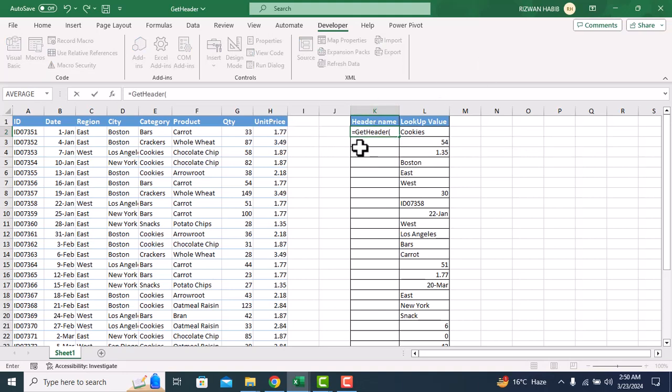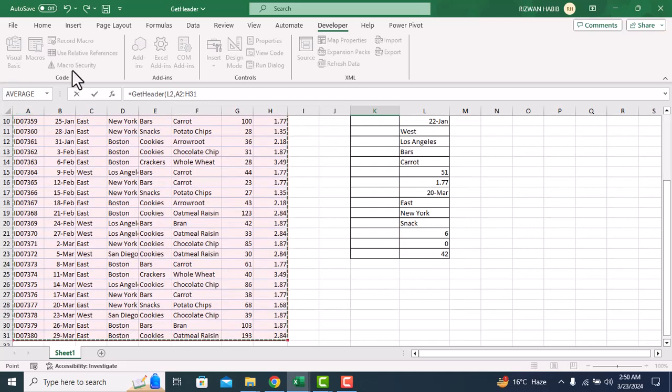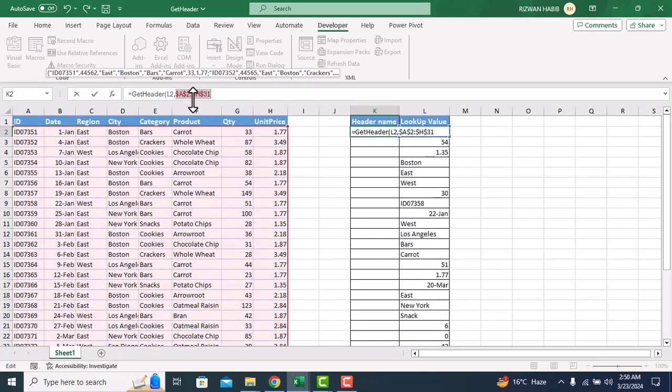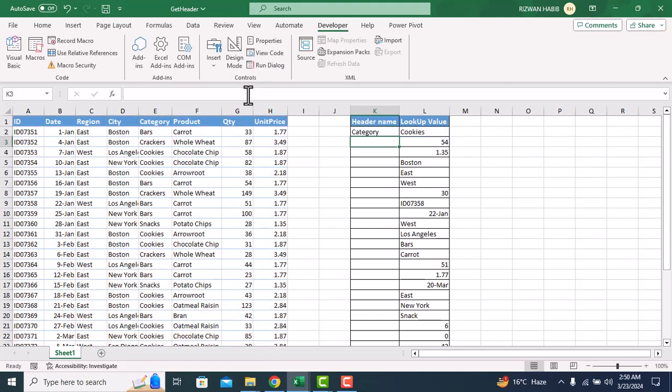GetHeaders has three arguments. First is the lookup value, and the second one is the lookup range. Let me make this lookup range absolute. And the third argument is the lookup header. Let me make this absolute as well. Okay, now let me drag it down.